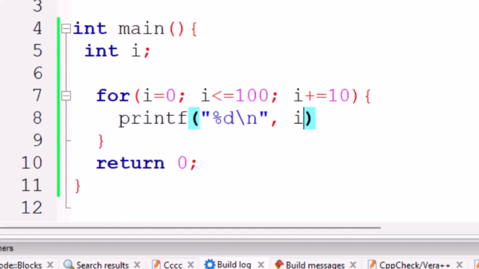Hope there is no mistake. Oh, there's a mistake here. And again, let's run it, and it's running.